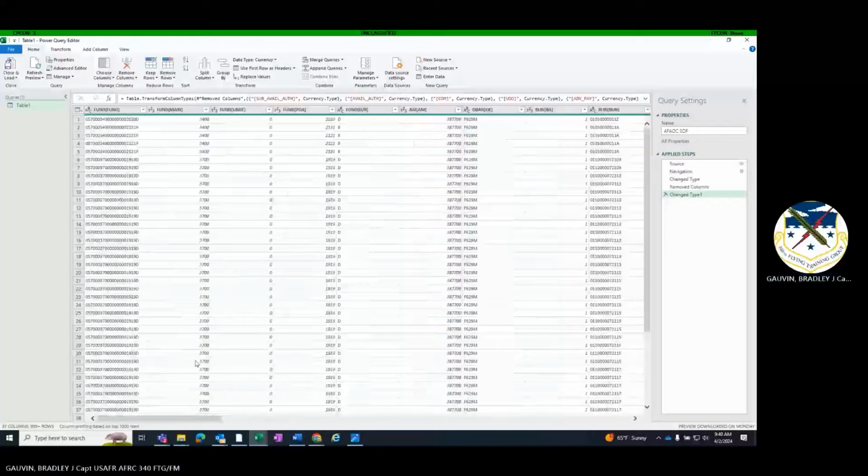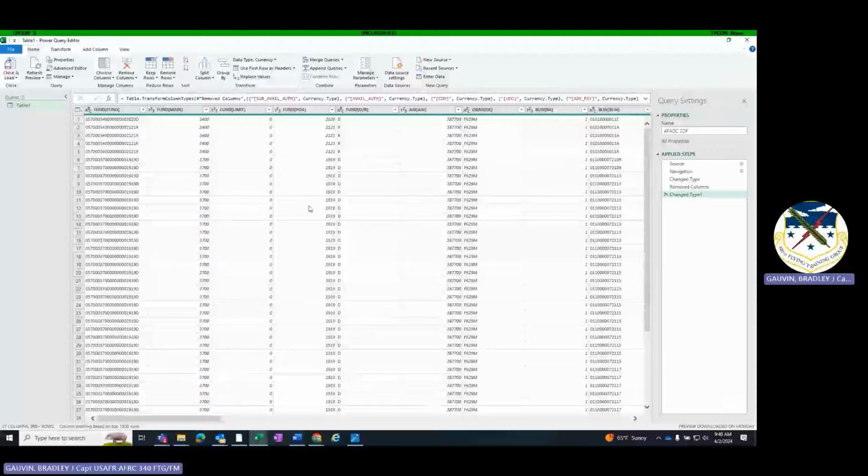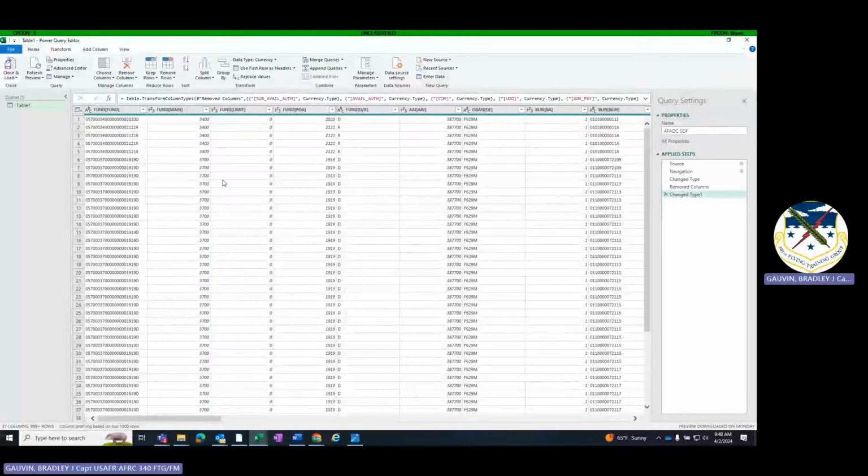In our PBAS video, we're going to talk about more ways to clean this information because the PBAS reports don't come in a nice table like this. So we have to do more cleaning. So with that said, our data is looking pretty good. We have a good list of applied steps.